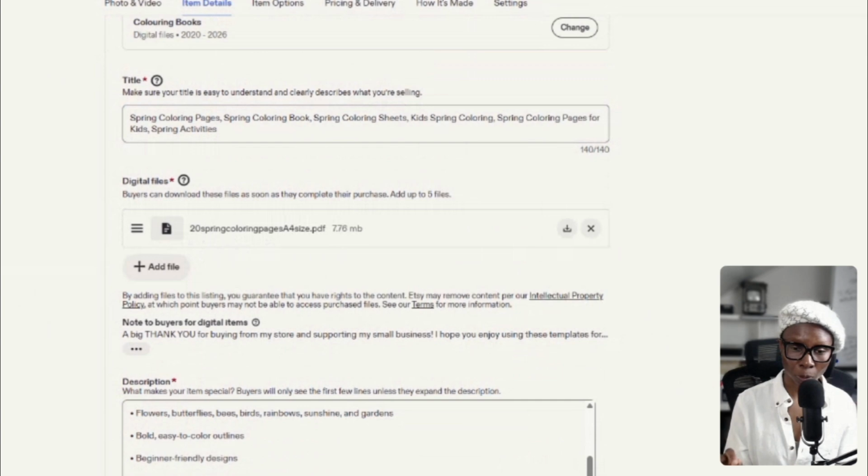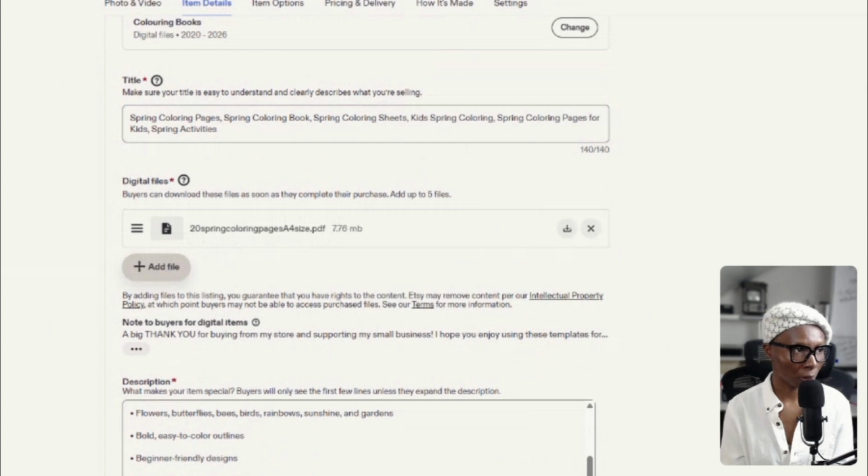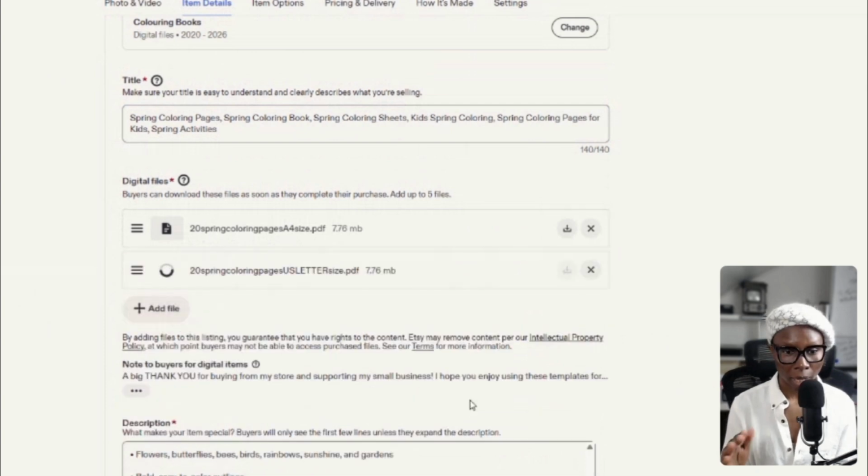You also want to make sure that your file is properly named to help the buyer. This is an A4 size file. I added that information while naming this file. The same for the other file. I am offering two sizes, A4 and US letter. We have our product. This is good.